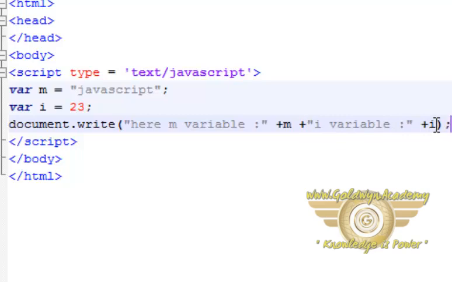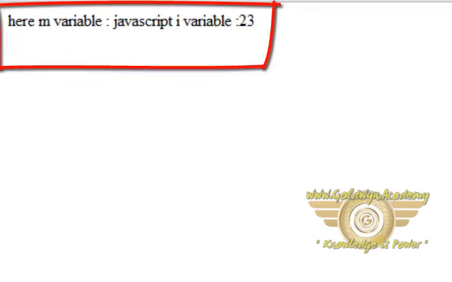Let's check the output in our browser. So here this is the output of our program. The m variable contains the value JavaScript and the i variable contains the value 23, which is a numerical value.